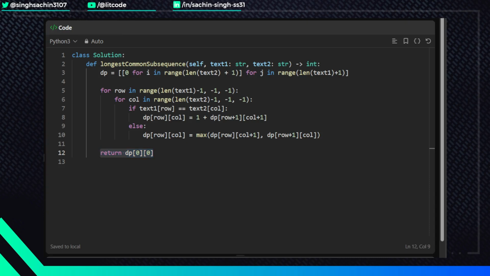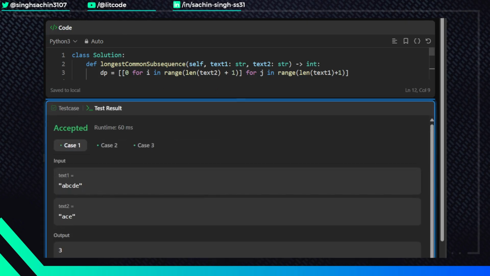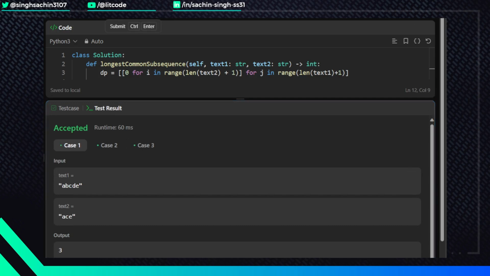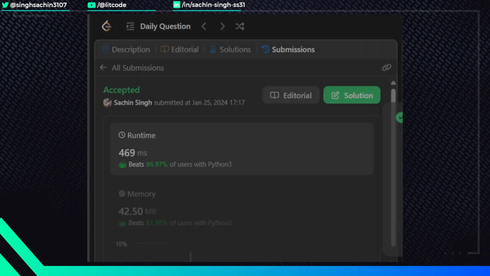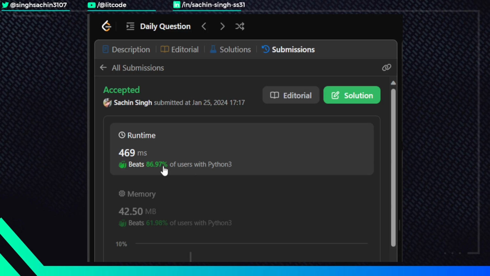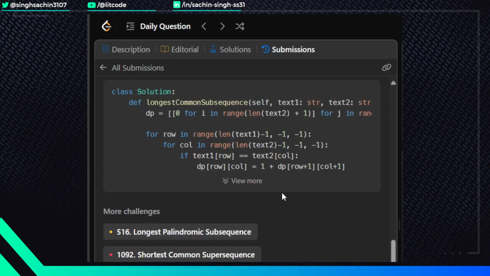Okay, so let's check out the test cases. As you can see, the test cases got cleared. Let's submit it for further evaluation now. It is taking some time. Yeah, so the solution got accepted, and as you can see, we have performed very well. We have outperformed 87% of the submitted solutions. So yeah, this was the solution, guys.